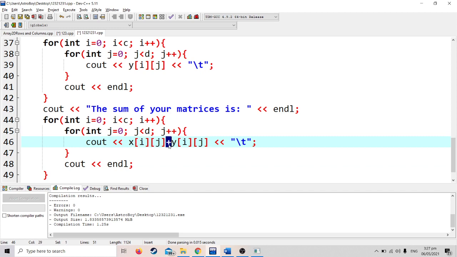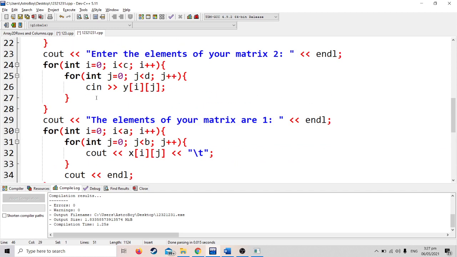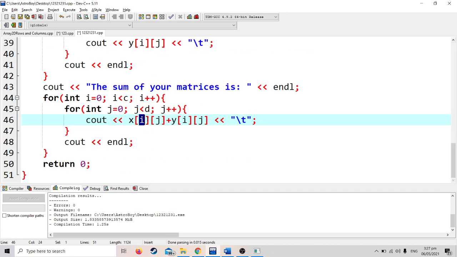Which means that while the indices I and J run through X and Y, they have different numbers or elements. So, it starts at 0. For example, at 0, 0, they are different. 0, 0 here is 3. So, it adds 2 and 3. That is the first, for the 0, 0 column and row index.